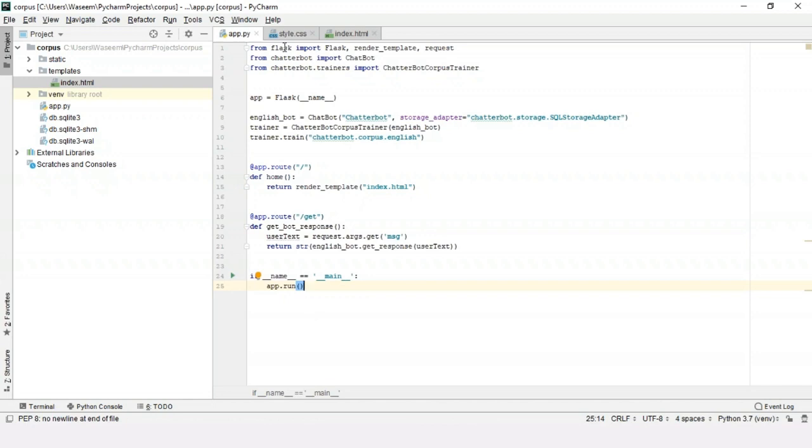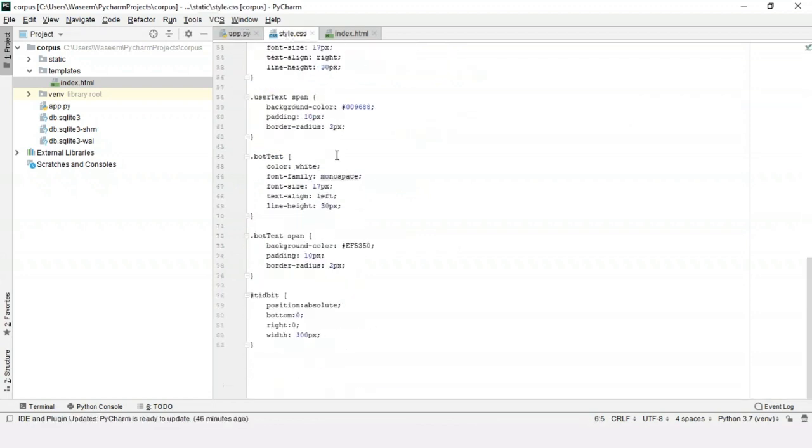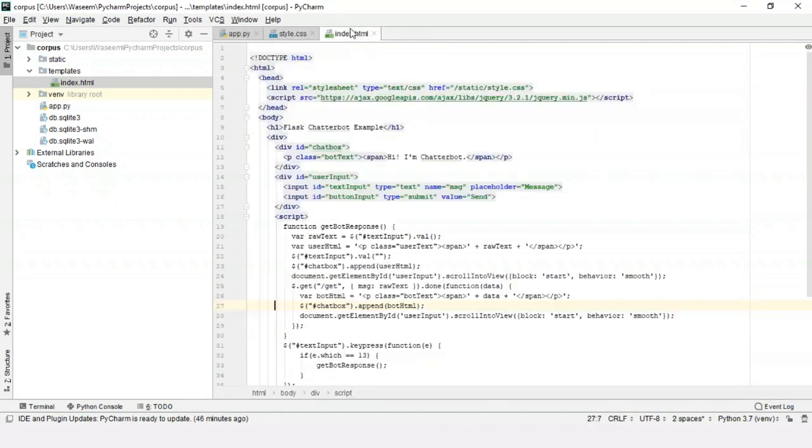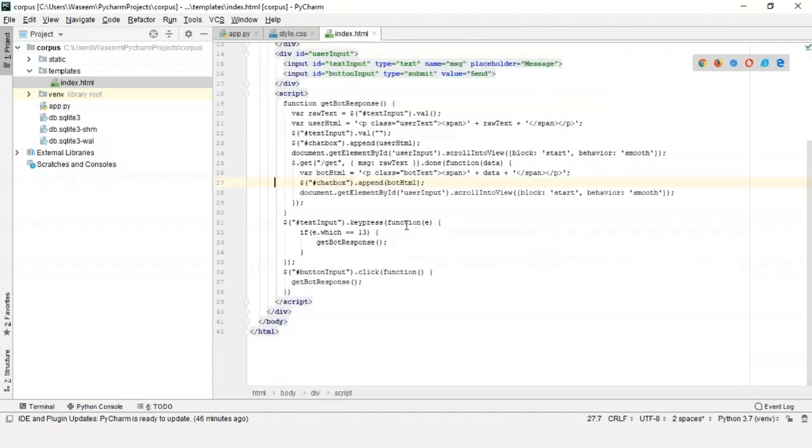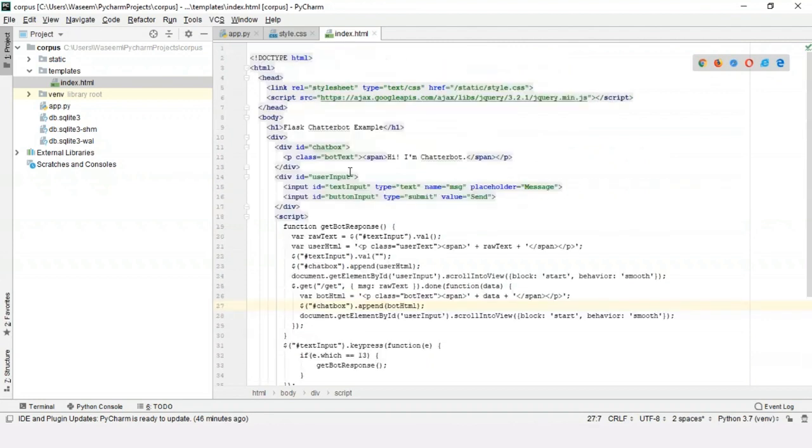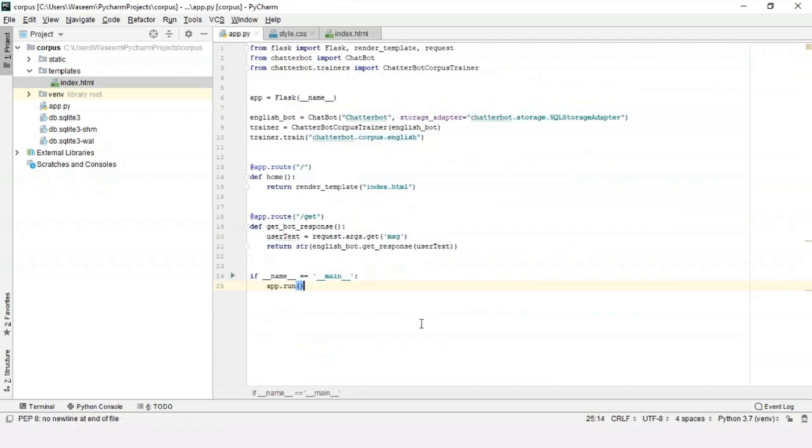So I'll tell you what user text and all is here. So this is my style sheet, guys, CSS. Over here you can see the different IDs, that is chat box, bot text, then there is text input, user input, all these things. And this is my script, guys, which is using the bot response. So I will have this using the NLTK. So we're good to go.